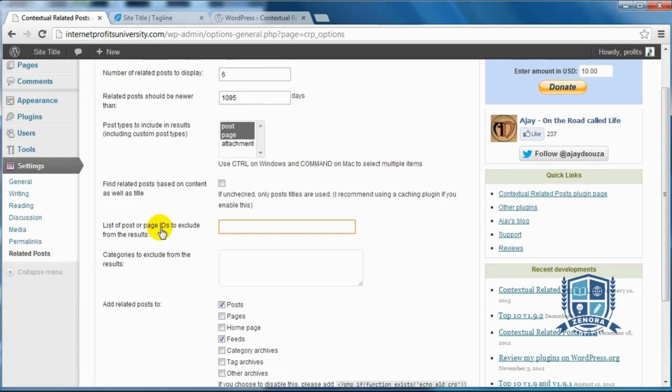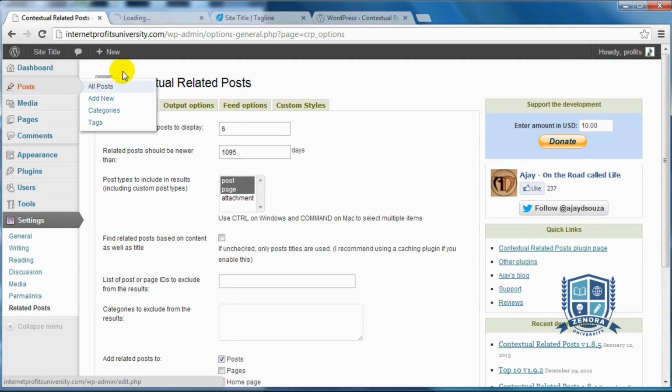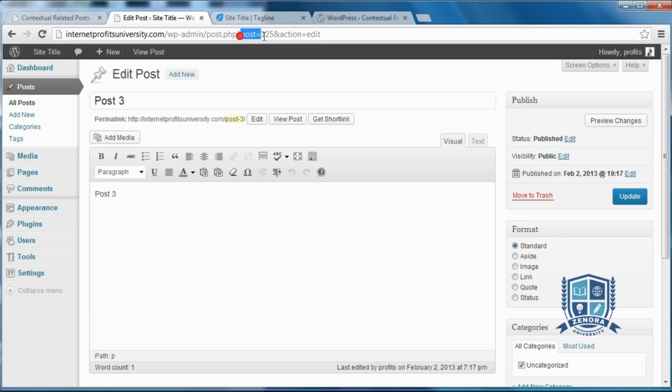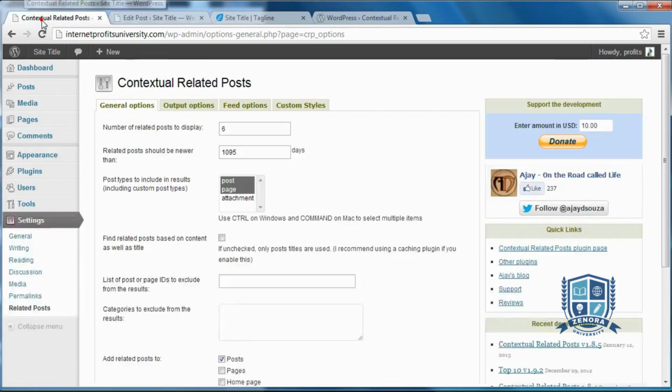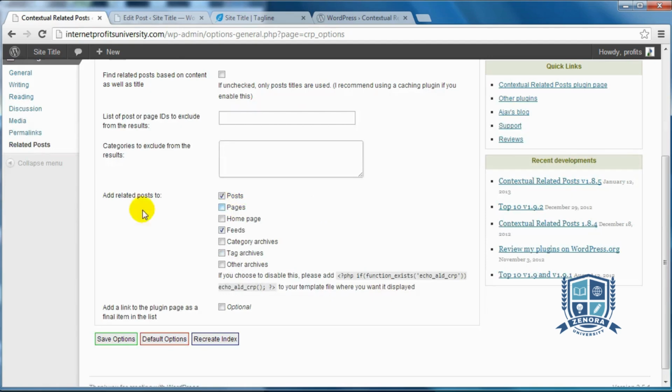You can also list the post or page IDs to exclude from the results. And the way you figure out the post or page ID is simply by going to Posts, clicking on All Posts, and clicking that specific post or page. You're going to see post equals a certain number. That right there is your post or page ID. You can also exclude categories from the results. In this case, simply enter the category name and that's it.